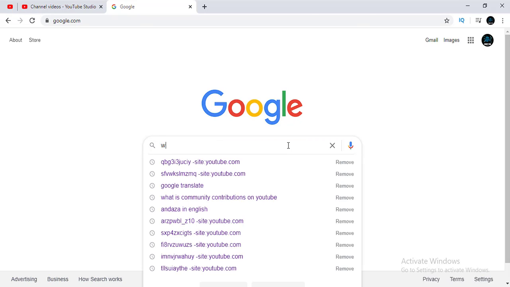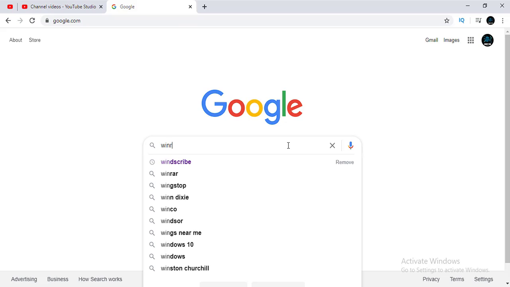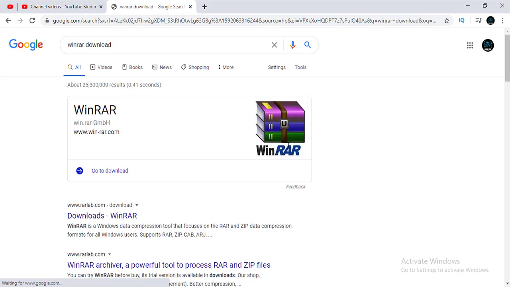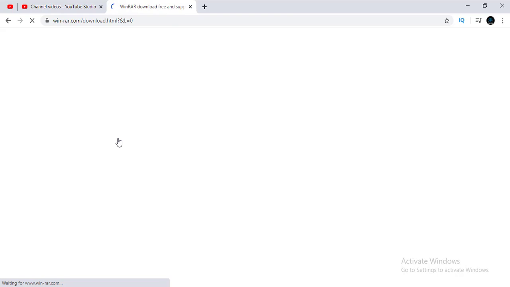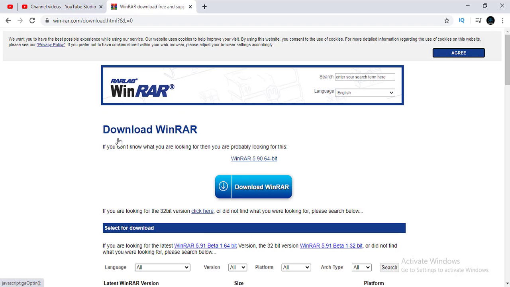Just search for WinRAR download and click on the first link. This is the official page where you can find WinRAR. Here is the link to it.